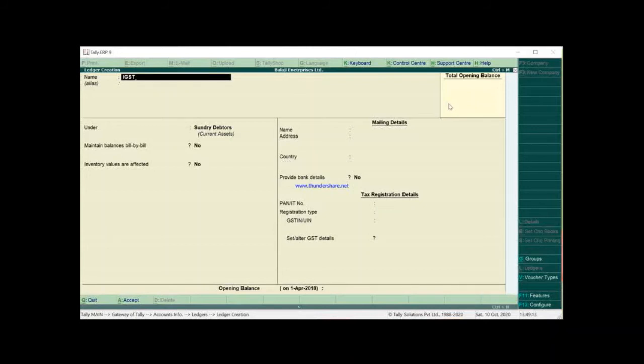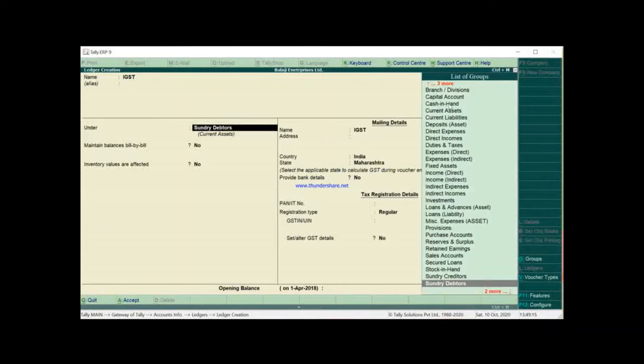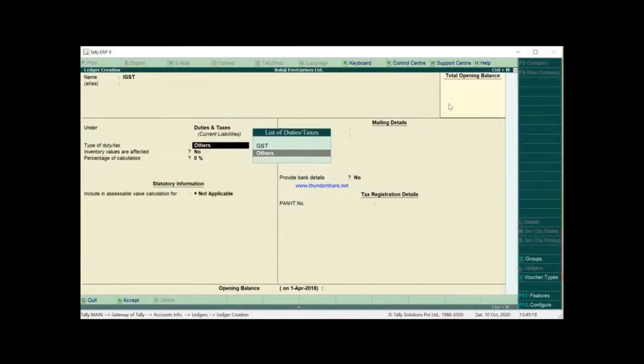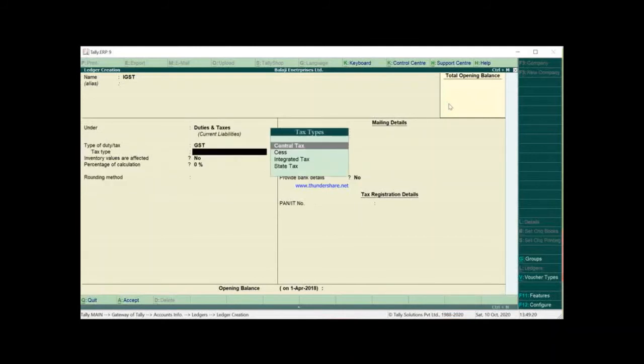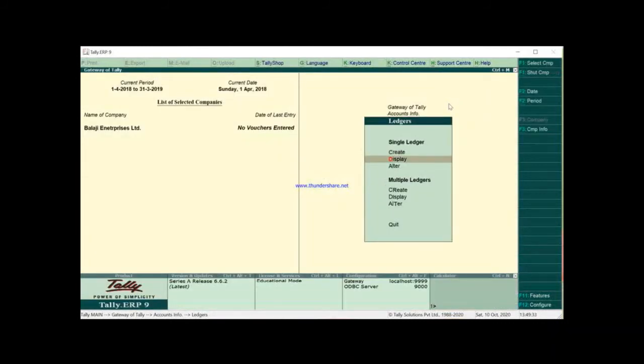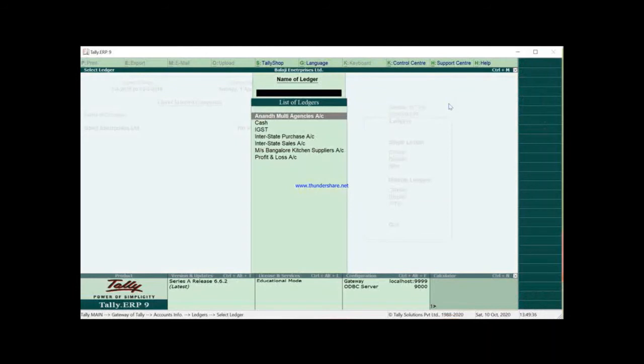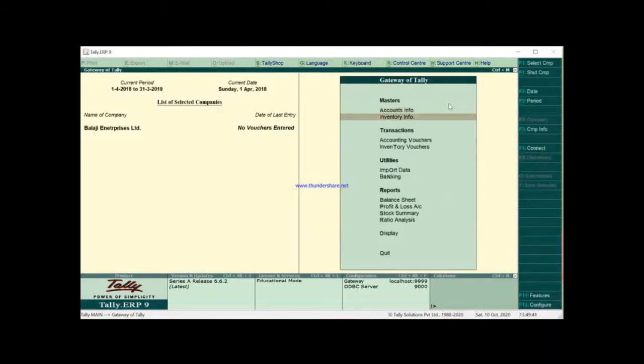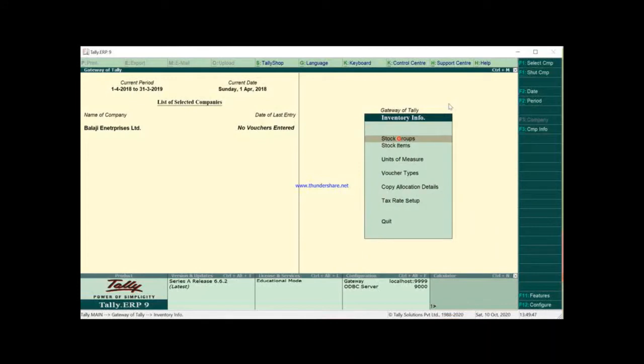Next account is IGST, as it is integrated tax, so it goes under duties and taxes. Here you will select GST, as it is integrated tax, so select integrated tax, percentage of calculation is 0 and press Y to accept. Now the ledgers which are required are over. Go to the display and let's see the list of all the ledgers. So these are the ledgers which we have created. Now after this, the next step is to create the inventory items. In that, the first is unit of measure.